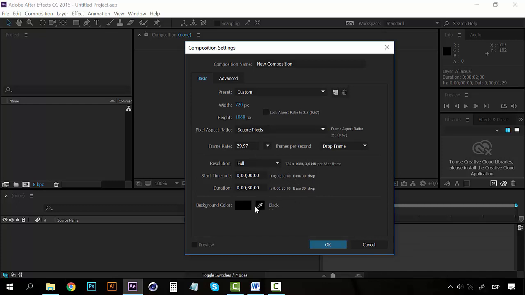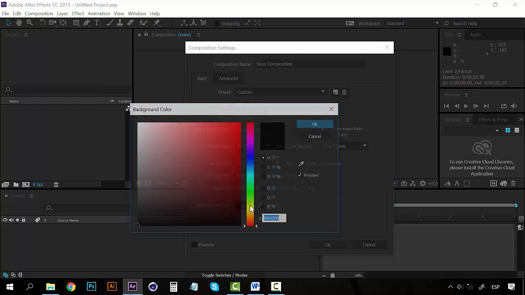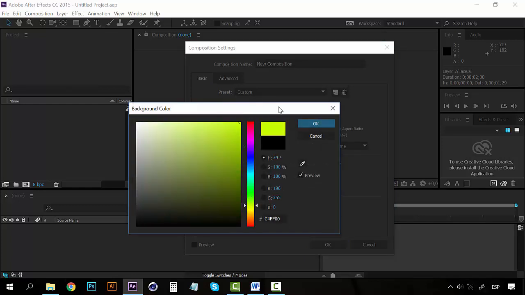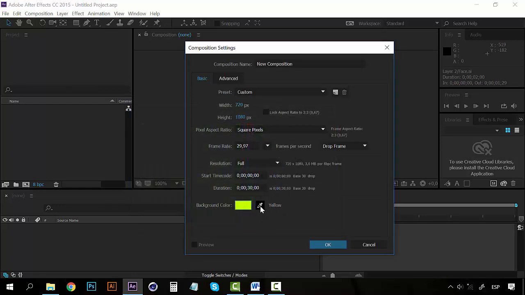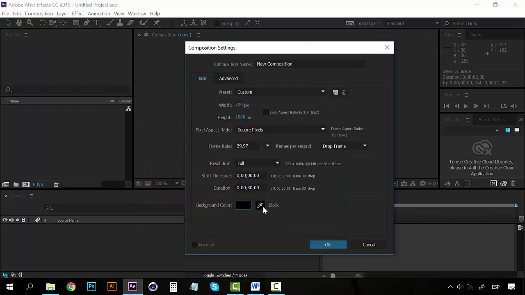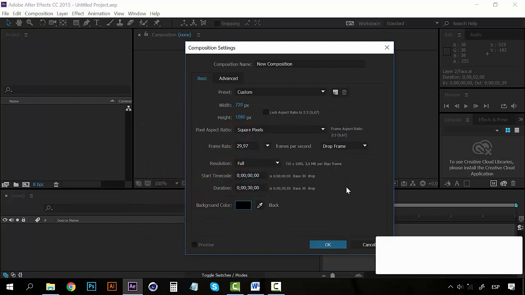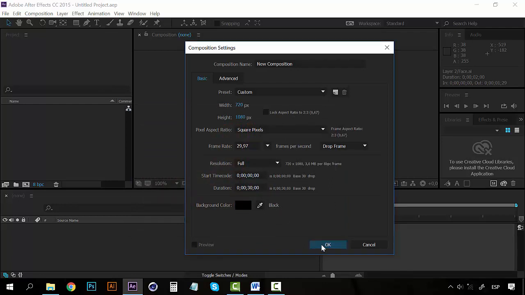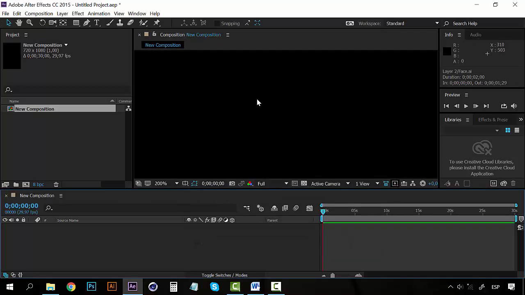Also, you can change the background color. Default is black, but you can change to any color that you want for the composition, or you can even take the eyedropper tool and select a different color. You can see that this is changing to the color where I pass this cursor. But well, let's change it to black. You can see that it says black here. Now just hit OK, and now we have a new composition.